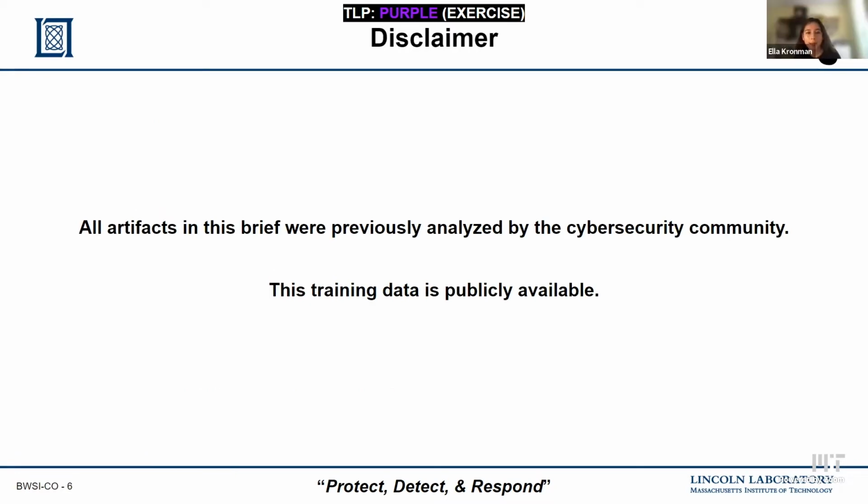So before we get into the specific stages, we'd like to offer a disclaimer that all the artifacts in this brief were previously analyzed by the cybersecurity community. This training data is publicly available.